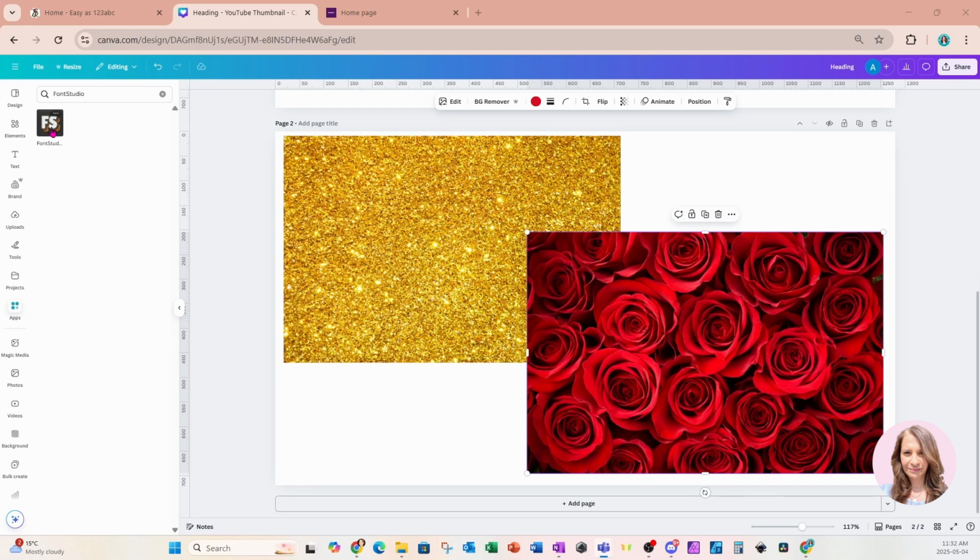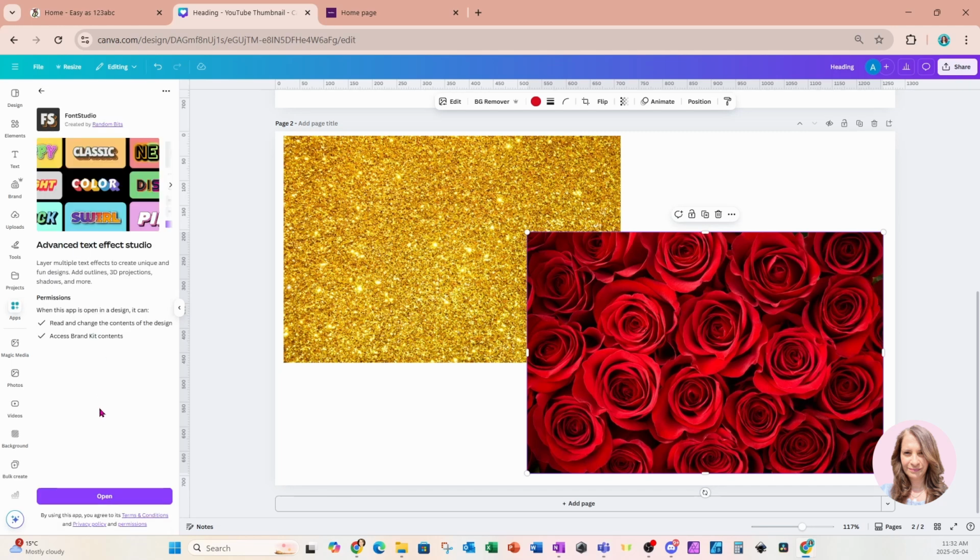So I'm going to continue here and select Font Studio. Now, Font Studio is partially free, but it also has some premium features, just like Text Maker did. So some designs are free and some you have to pay. Some fonts are free and some fonts you have to pay. I'm going to click Open.